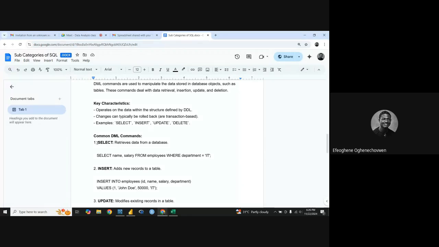Okay, so select retrieves data from a database. Can we see my screen? Select retrieves data from a database. Then see the syntax here. This is the syntax. The syntax says select keyword, then the name. Please understand the syntax, all right? It's very important. Select, then the name. It retrieves data from a database.